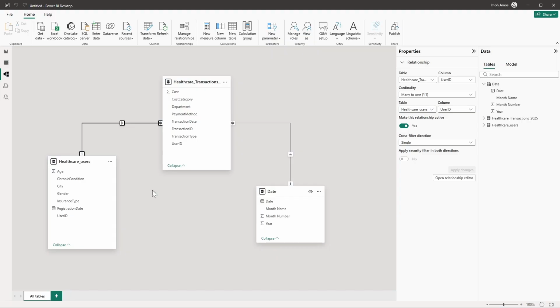So now we have a model built. We can analyze all our revenue. You can track monthly trends with this date. You can compare departments, how each department did. You can analyze maybe our cost per patient using a user ID here and cost ID here. You can actually build a lot of time intelligence functions. Now, the next thing we are going to do is build our measures.